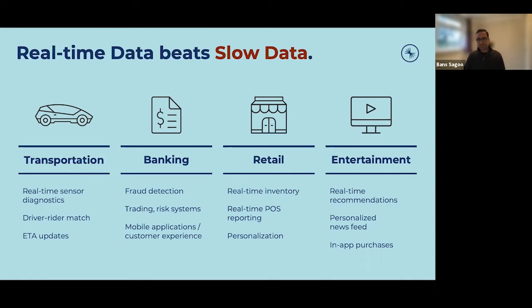This statement's true most of the time. If you look at board-level objectives, like I want to increase revenue, I want to reduce cost, I want to reduce risk, I want to increase my customer experience, all of these things need to be done now. You wouldn't wait for those things to be done, right? So this slide is showing some of the use cases where real-time data is required and action on that data is important.